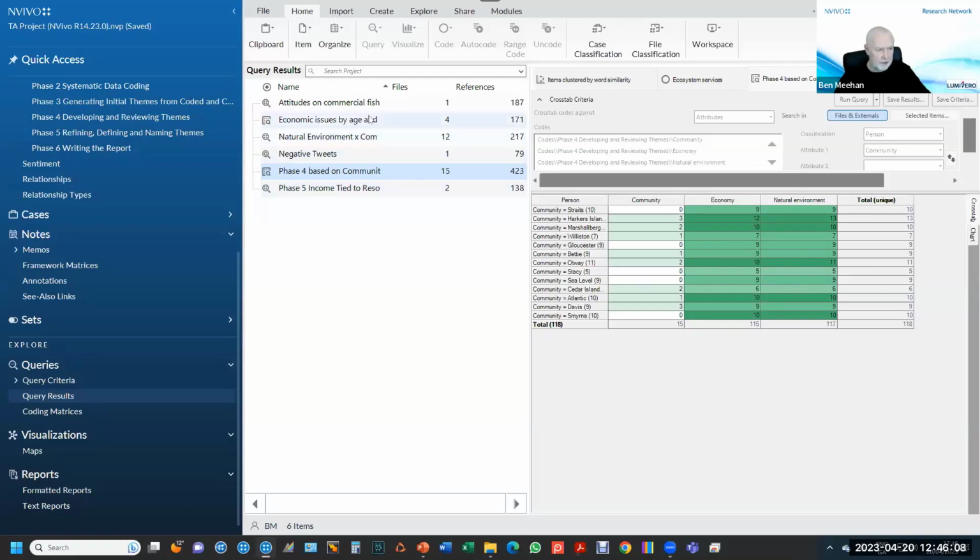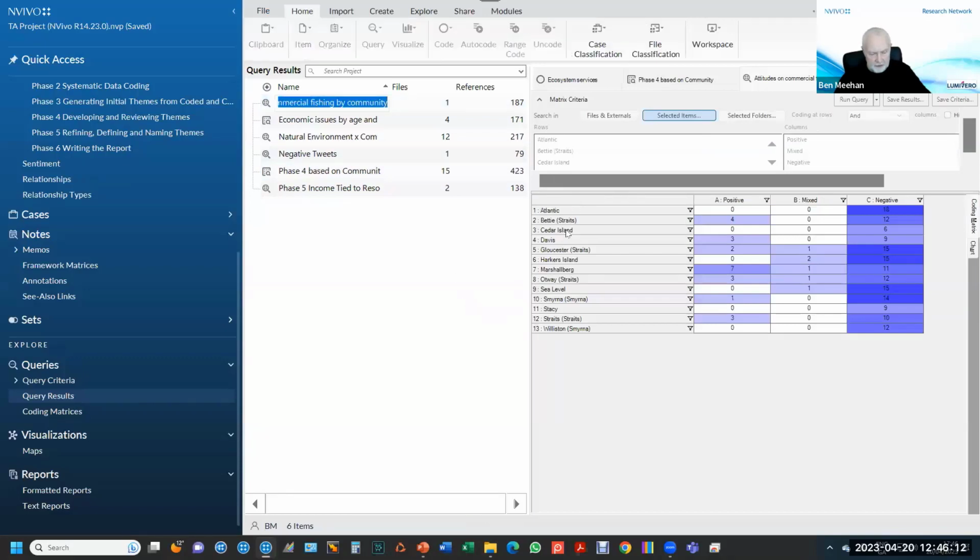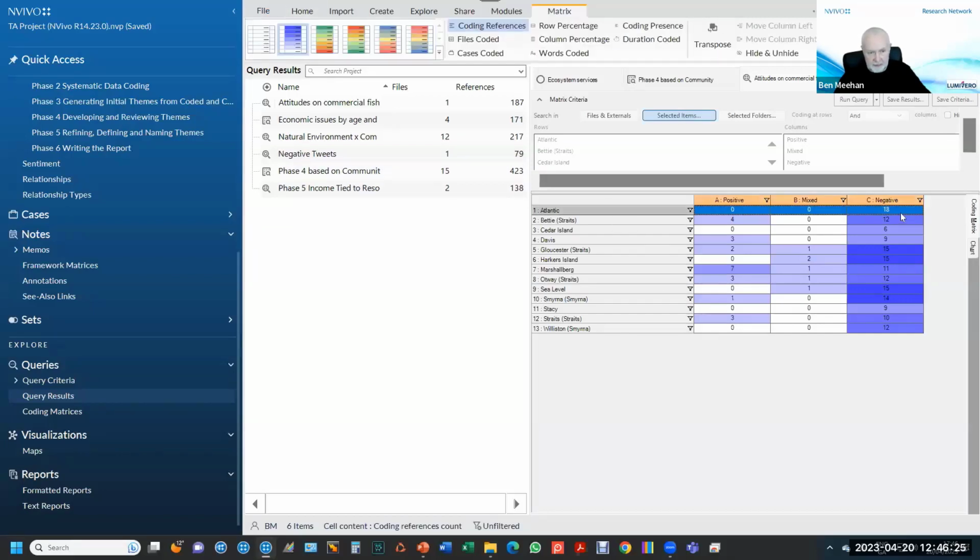This is one on fishing. It's a standard matrix. So these are the same communities now, and the extent to which they're positive or negative or neutral when it comes to fishing. So I can see that, in this area here, it's predominantly negative when it comes to fishing. But over here, we've got some more positivity, as perhaps there's more fishing involved in that area.